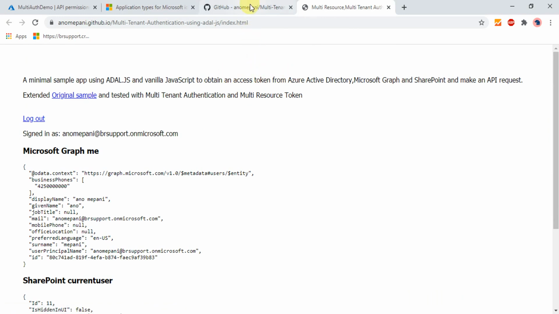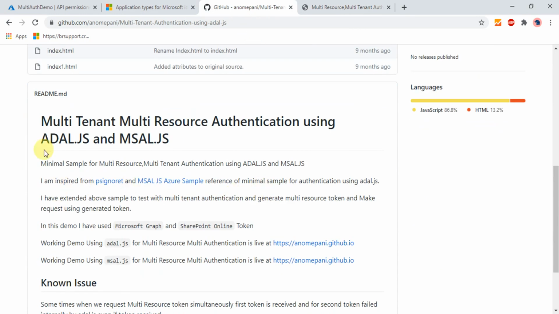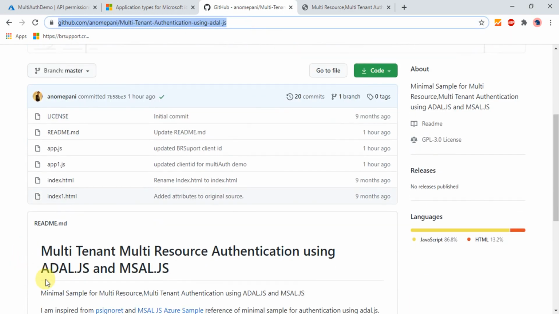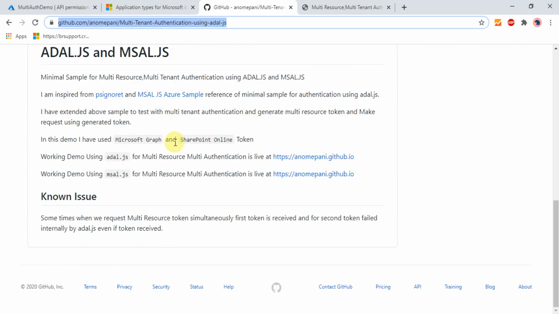Okay, that's it. You can find the reference for this in the GitHub repository as well, and I have configured this demo from these two repositories, so you can take a look at more detail in these repositories as well. Thank you.